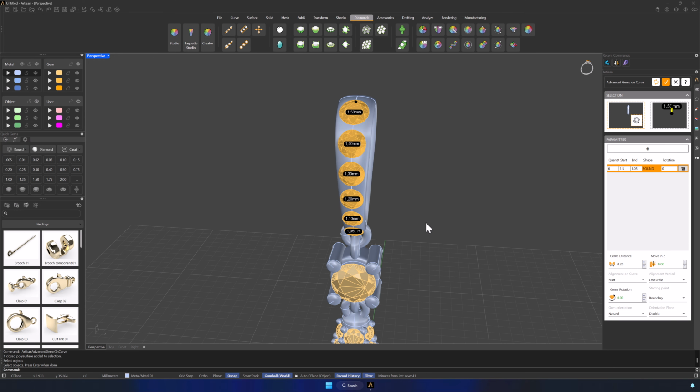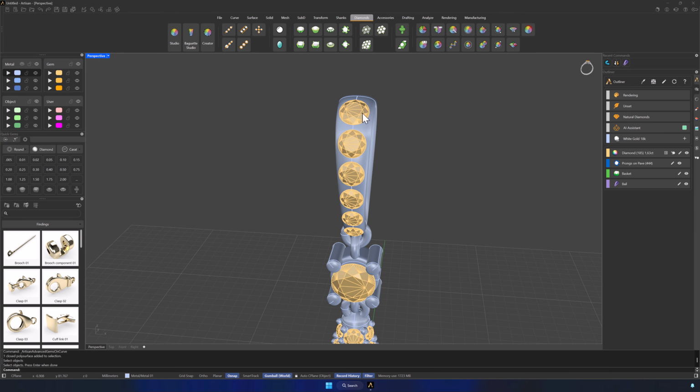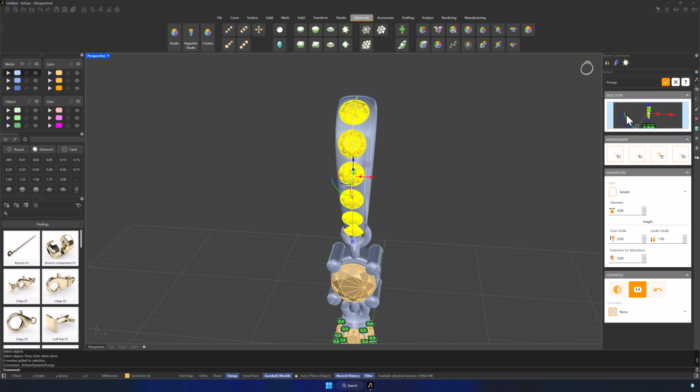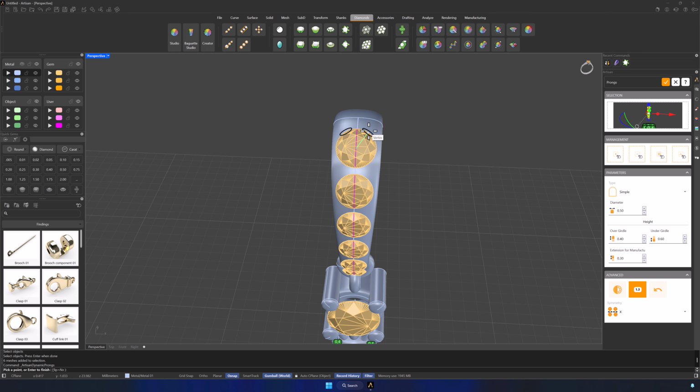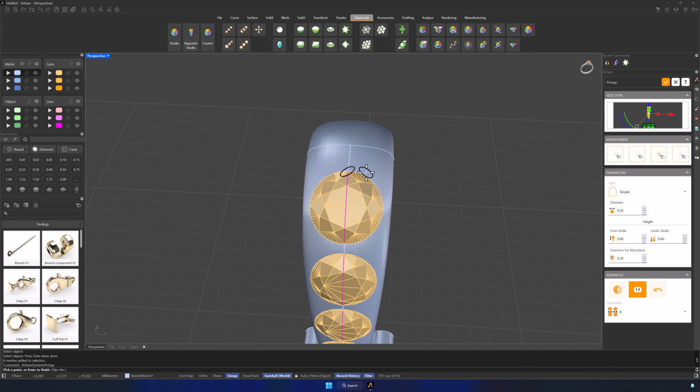Once positioned, accept the command, then select the gems and use the Dynamic Prongs command, adding the gems to the selector. Adjust the parameters, setting the diameter to 0.5 mm, the overgirdle to 0.40 mm, the undergirdle to 0.60 mm, and the extension for manufacturing to 0.3 mm. Enable symmetry in X, and make sure the selector contains the surface with the gems.